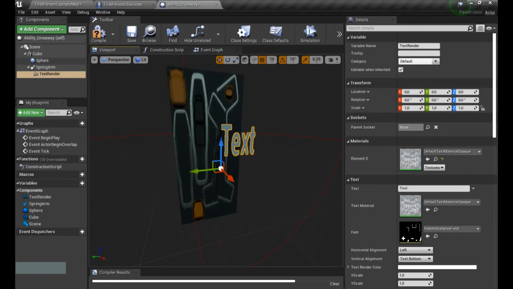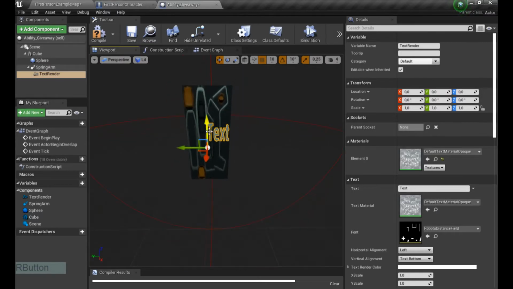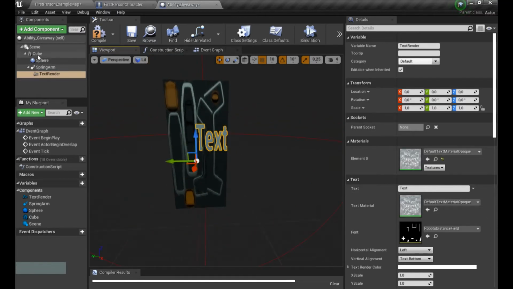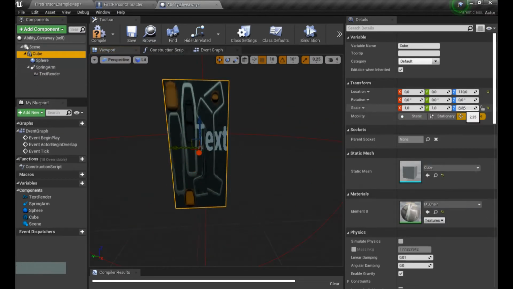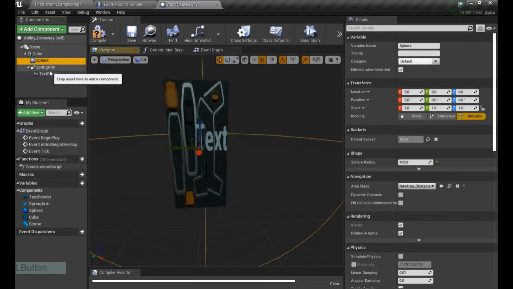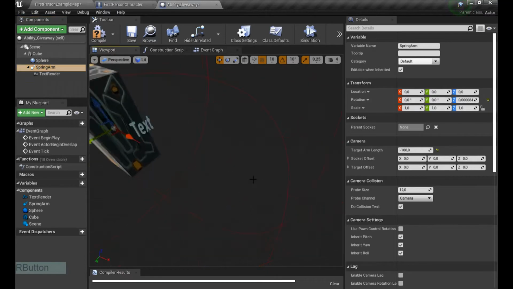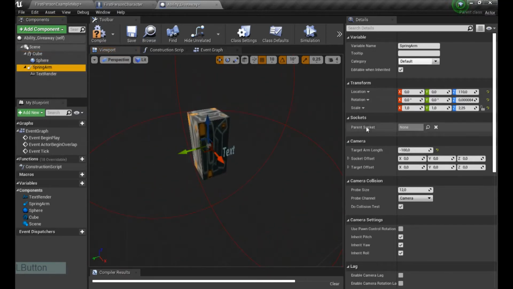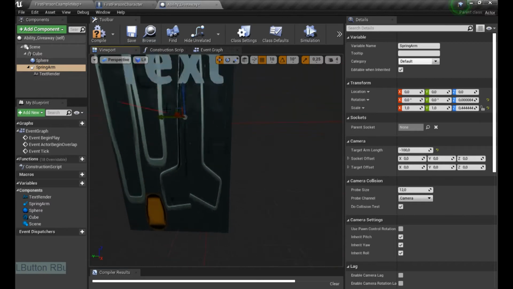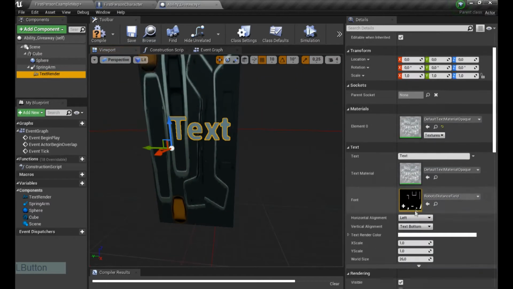Okay, now let's actually, the text is shredded. You can see it's a little bit wrong because it's attached to the cube that is actually rescaled. We have the sphere, it doesn't matter, but the spring arm is also attached to the cube, and that's why if we reset the scale and attach it once again to the cube, now it's okay. Yeah, great.